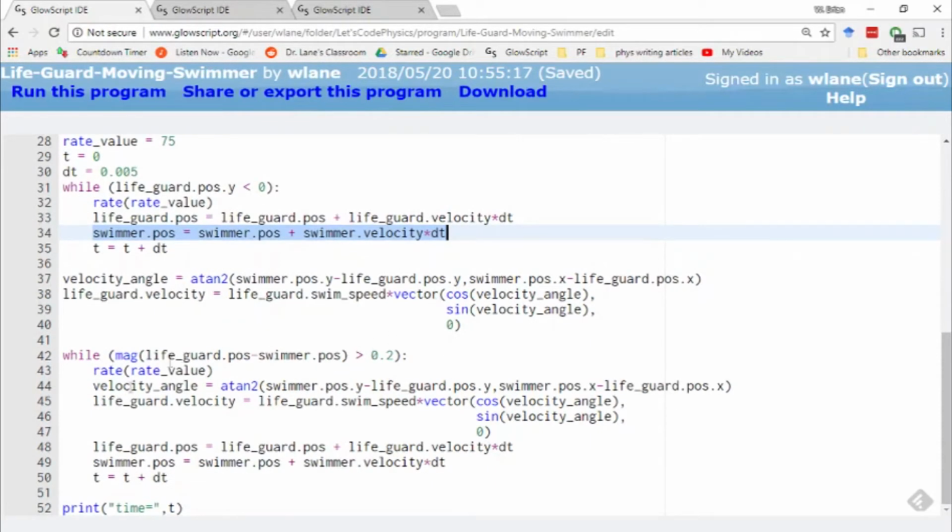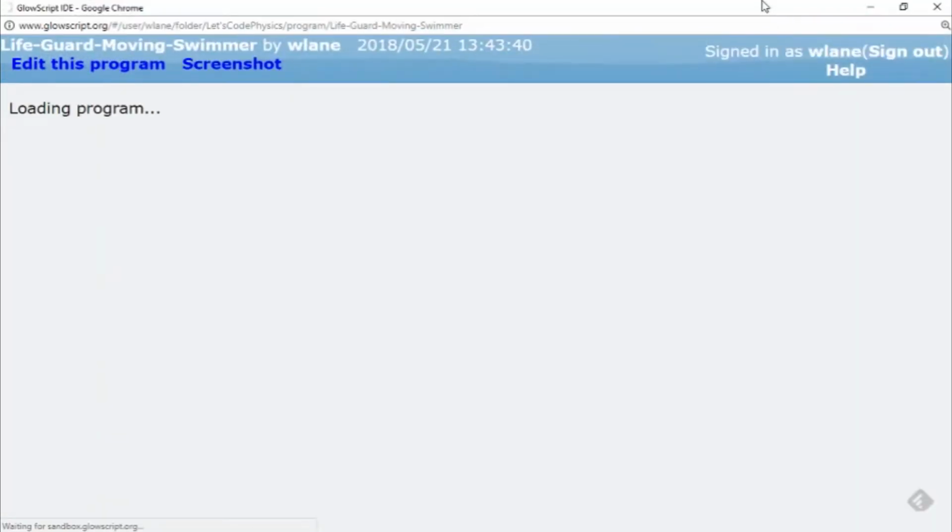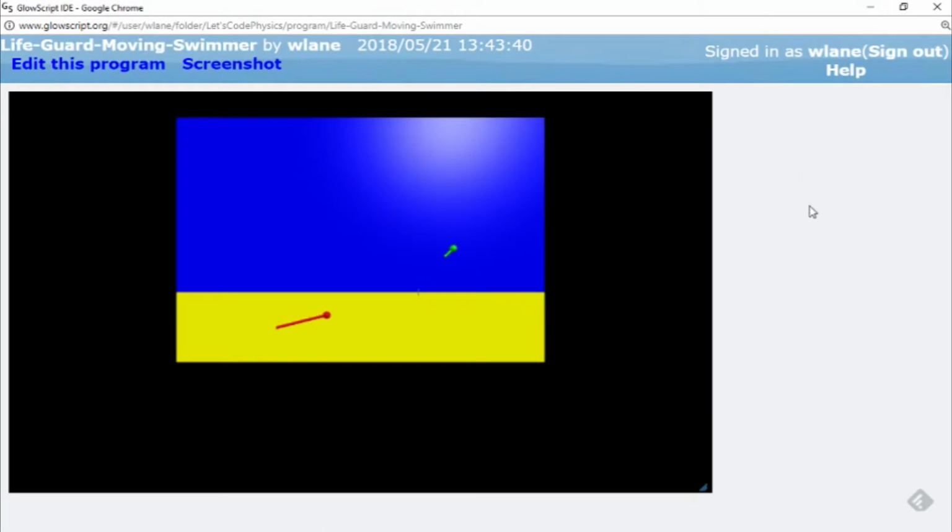The Lifeguard is still going to continue until he finds the swimmer. But this time we've got to continuously update the angle that the Lifeguard travels at. So we've copied and pasted this velocity angle calculation down to here. What we're going to see is that it takes the Lifeguard much longer to catch the swimmer this time.